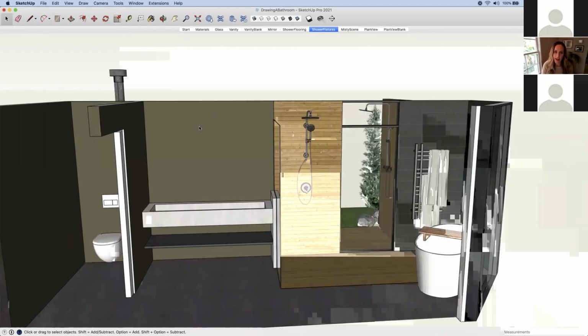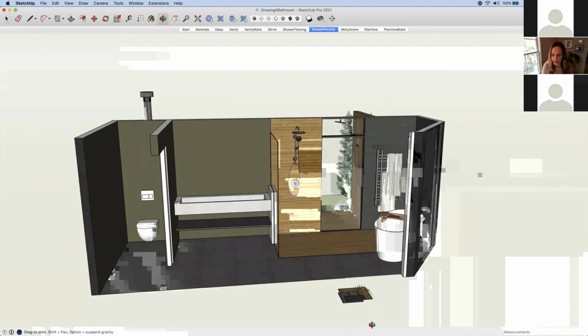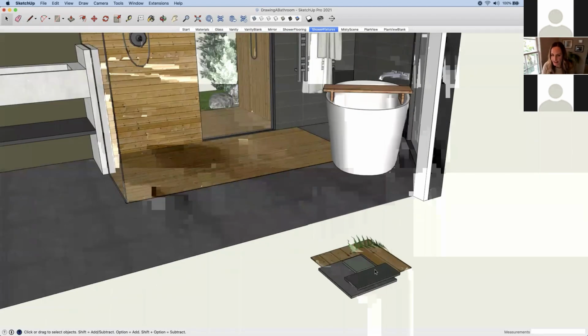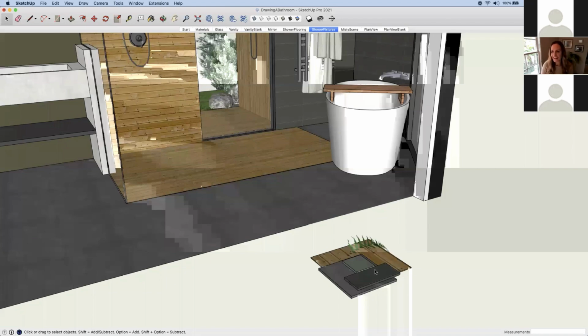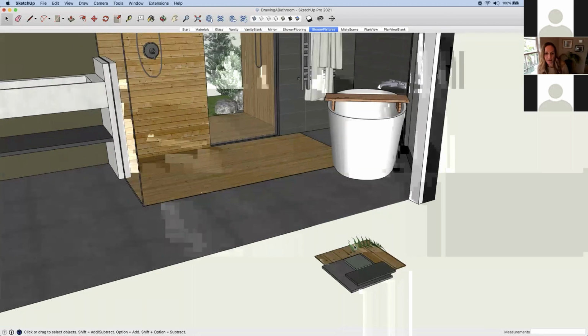I just brought in this color swatch here just so that you could see what I was applying. But yes, you can go to File, Import, and bring in a texture.